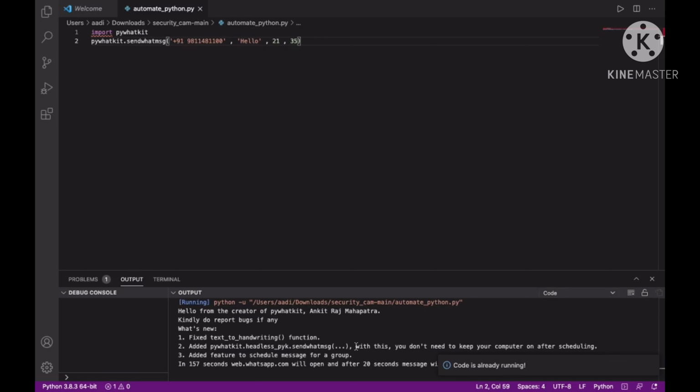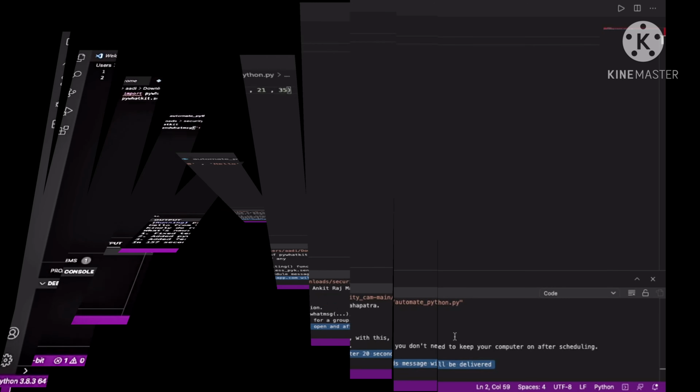Yeah, so as you can see, in 157 seconds web.whatsapp will open, and within 25 seconds the message will be delivered. I'll not delay you guys, and I'll skip the video till web.whatsapp.com opens.